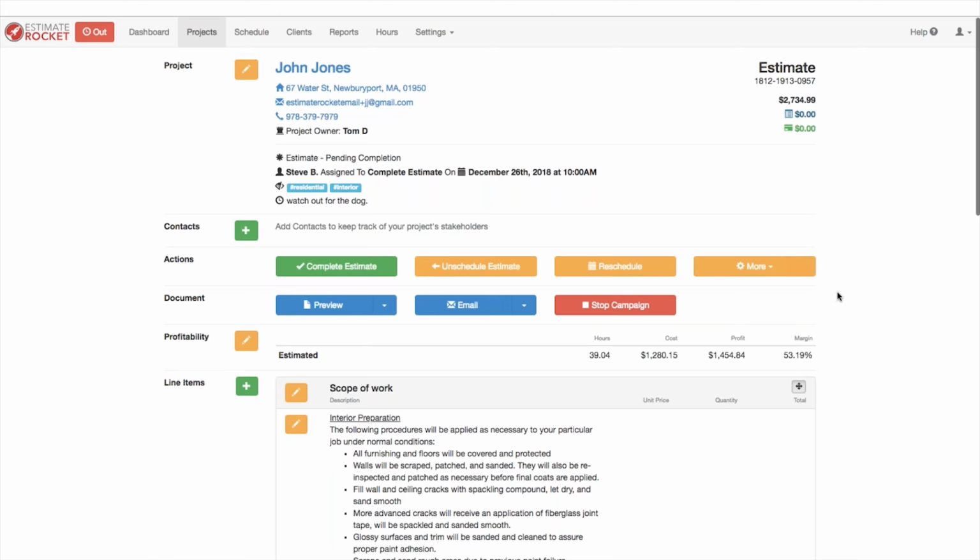There's also some orange buttons. The orange buttons are usually go-back things or special things. So let's say the customer called us and said, hey, I don't know when I can do this. Can you call me in a week? We could unschedule the estimate and set a date for a week to follow up with this customer. Or if the customer said, can you come next week, we could reschedule the estimate appointment so it would show up on our dashboard again to queue us to get out to that customer.